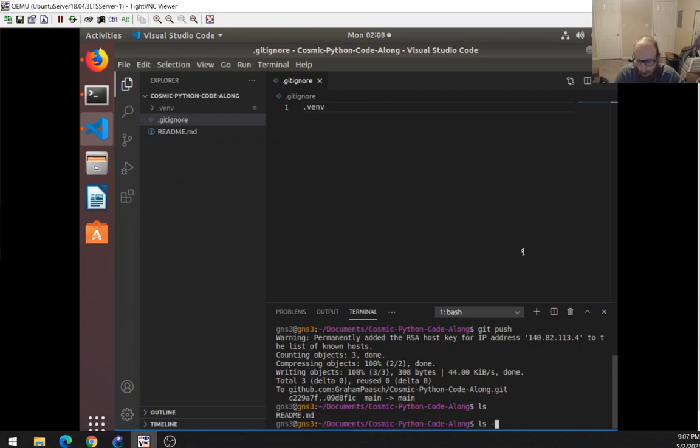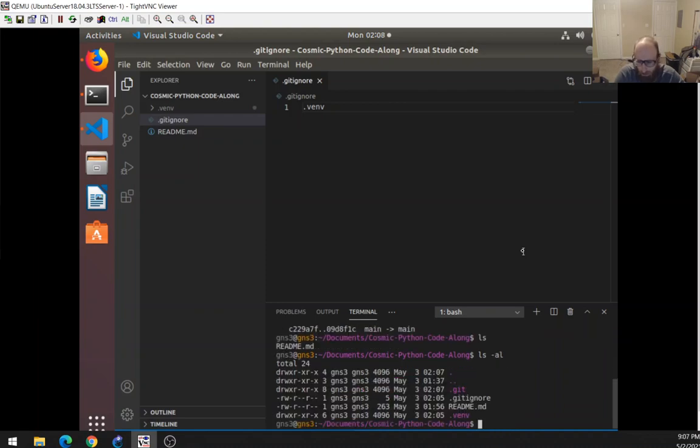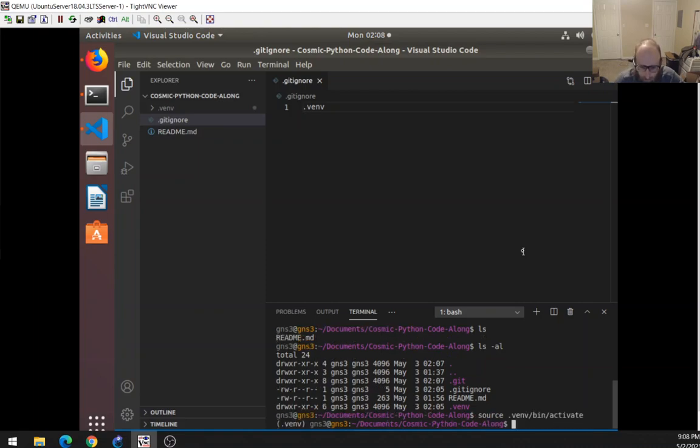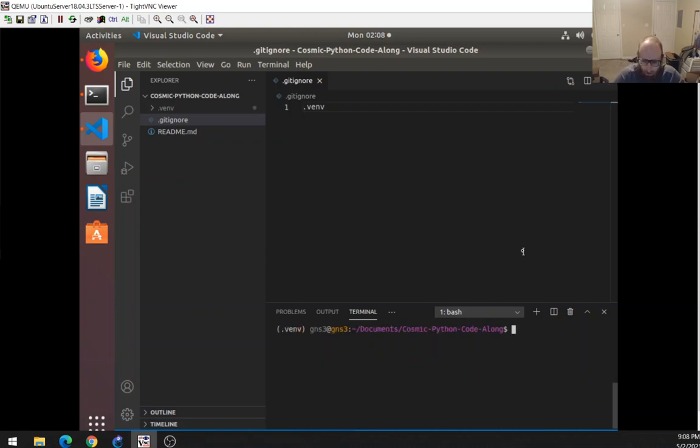So now if we do an ls -al, we can see it along with our other hidden folders, and it's still ignored by gitignore, but we can still activate it just like before. There we go. So that's much better. Now it's out of the way when I do an ls here.